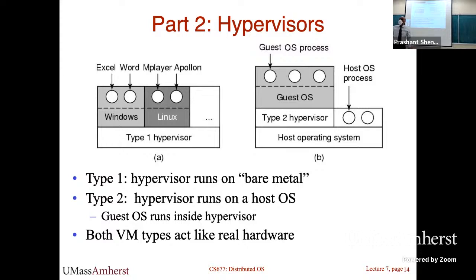So it runs on bare metal. When you boot the machine, your hypervisor is the thing that boots. You don't boot Linux or something else on it. And once it boots up, you can then run multiple virtual machines on top. In this case, you can see that there are two virtual machines running. In this example, one VM is running Windows, and then Windows apps run on that. Another virtual machine is running Linux, and Linux apps run on it. And you can create as many virtual machines as you want, so long as you have the resources to run all of them.